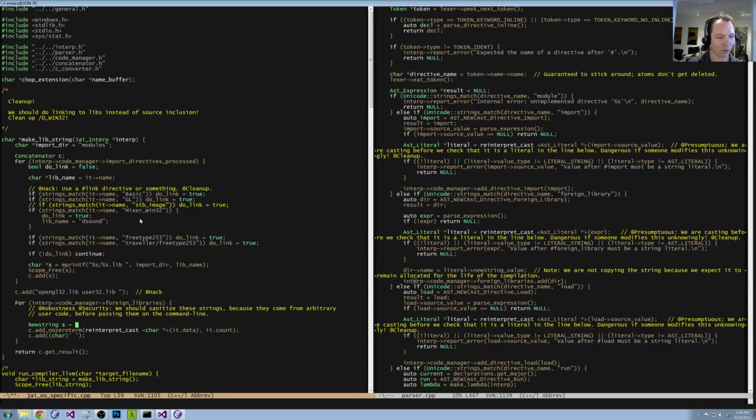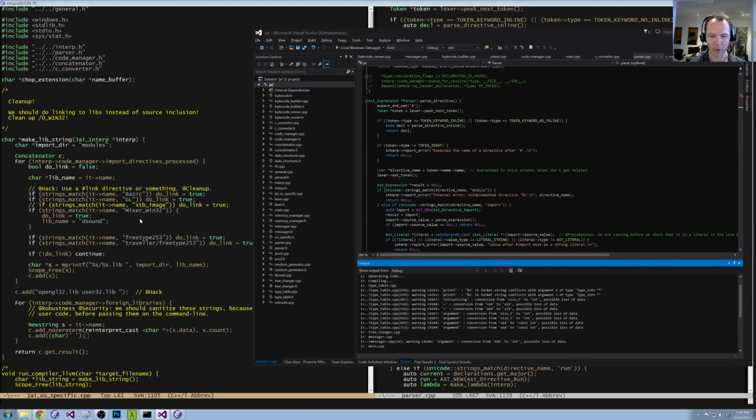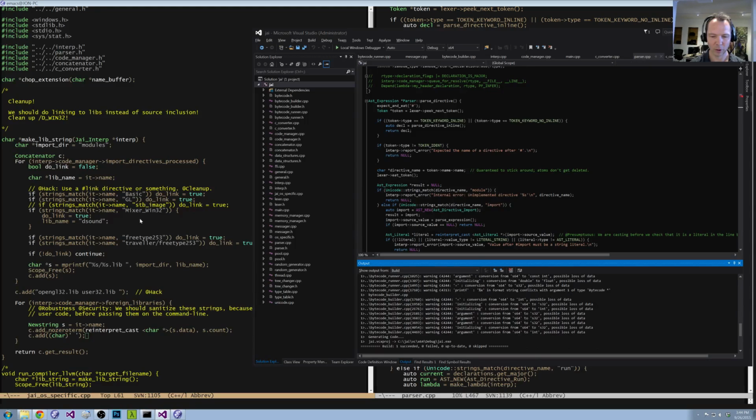New string s equals it name, and then this is going to be s dot data, s dot count. All right, so that's something. Now, even if this compiles right now, it's not going to run yet because I added a whole new data type to the language, which is a bigger undertaking than just what we were doing. So I'll show you what happens now. In fact, we'll run in debug build because I know the compiler is going to assert. So I added a data type that later parts don't even understand. And so we're going to have to add several things to the compiler now.